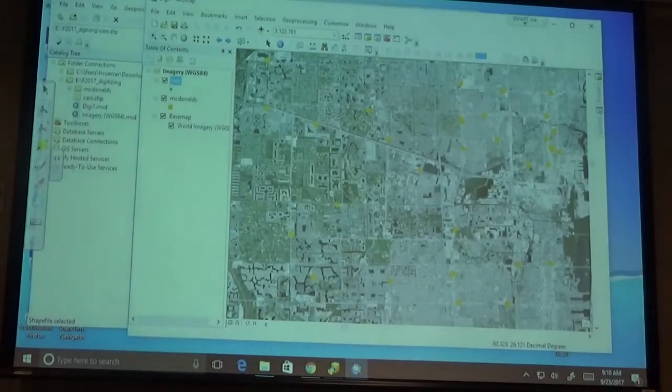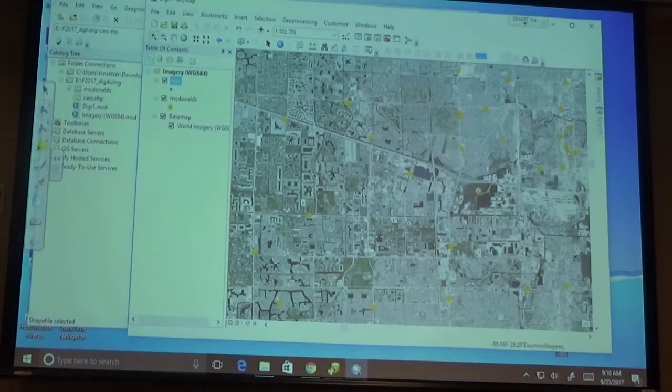Alright, let's zoom in a little bit more to give you the idea of what we're dealing with. If this were a regular street map, you would see Fort Lauderdale Airport.